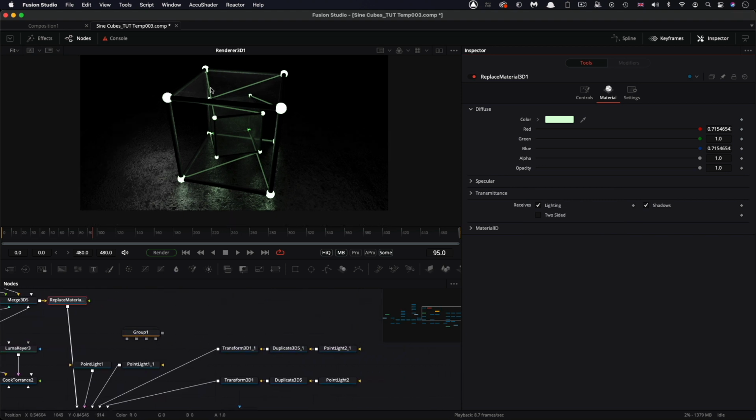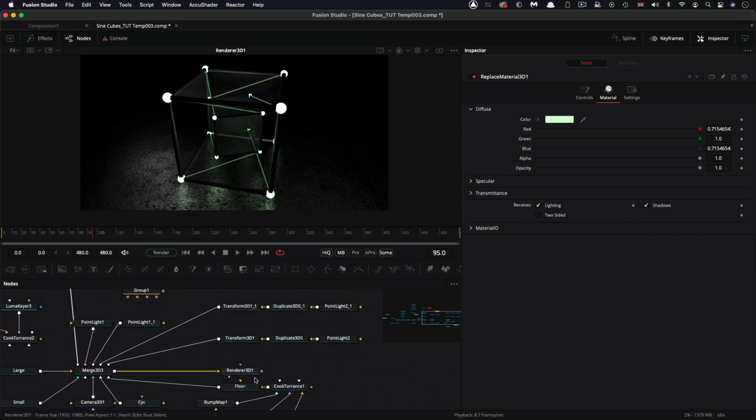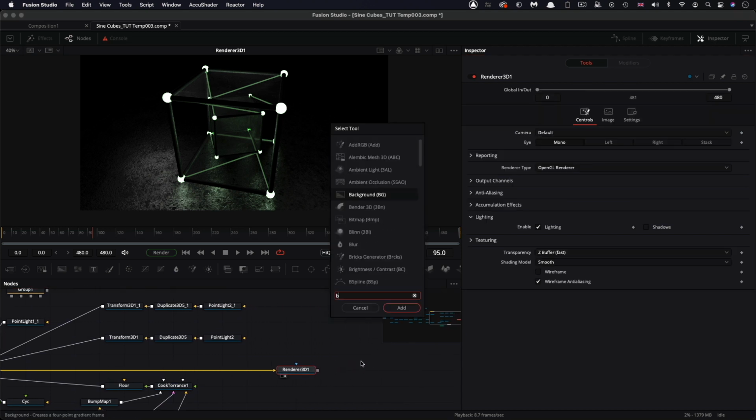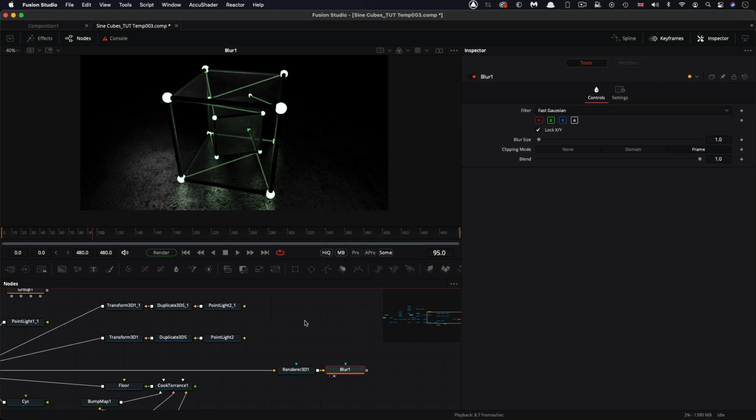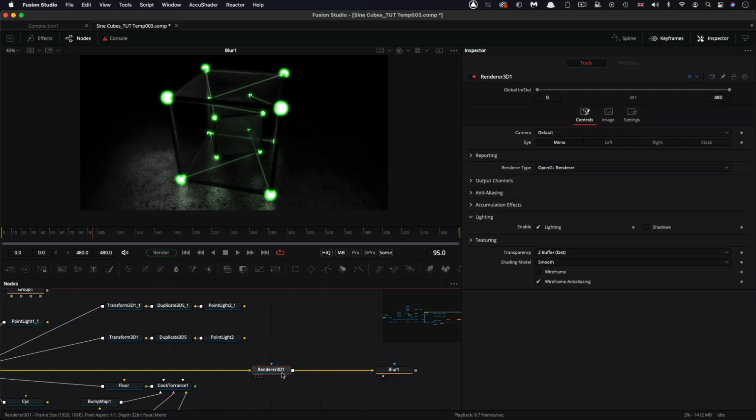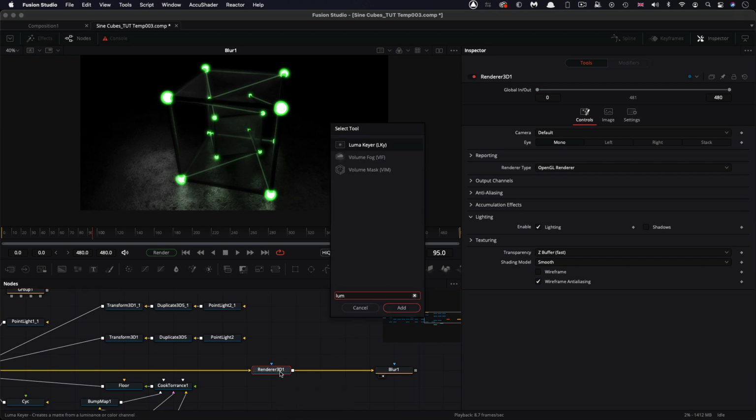So then I want to add in a glow. So I'm going to take my 3D renderer here. To it, I'm going to add a basic blur. The blur looks like that. And let's increase that blur size. Let's go for something like 10. And let's knock back the blend to around 0.5. What I actually want to do before doing that is add a luma keyer. So after the renderer, add a luma keyer.